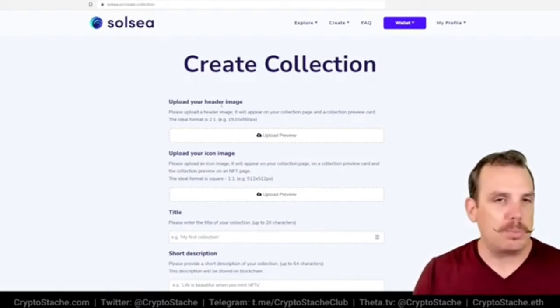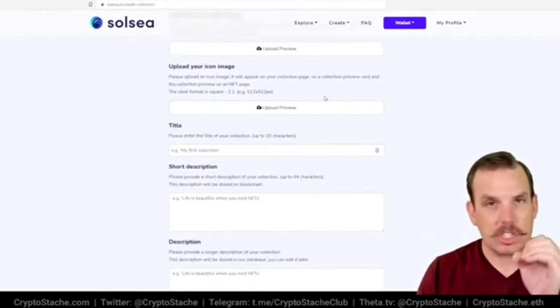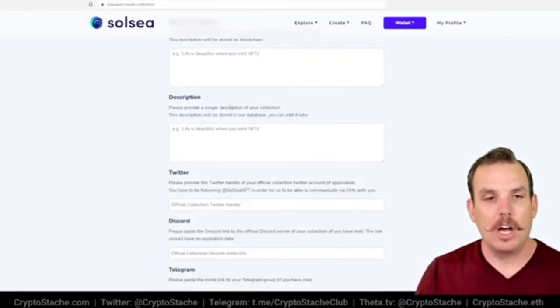And so creating a collection is pretty straightforward. You need to have a header image. You have your icon image that represents your collection, a title, a short description.